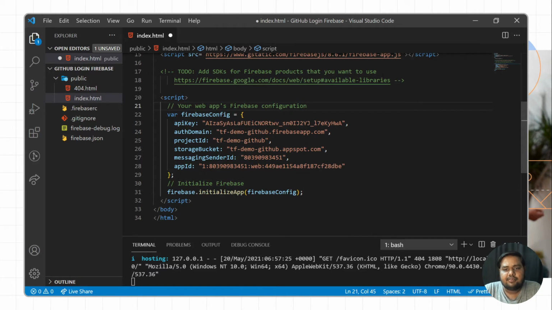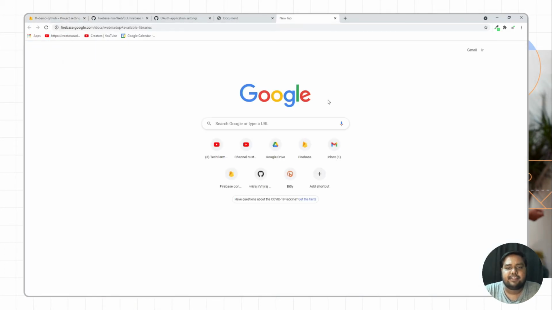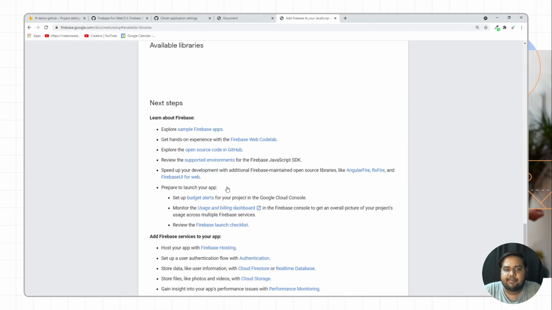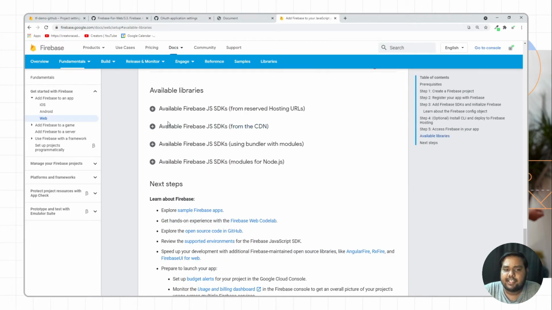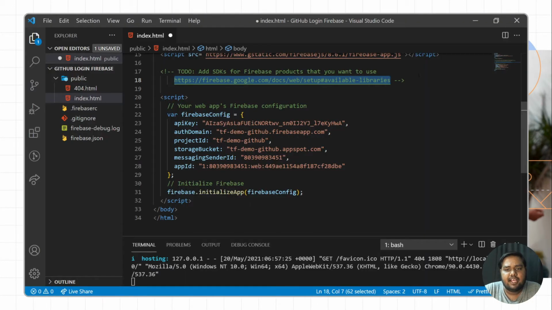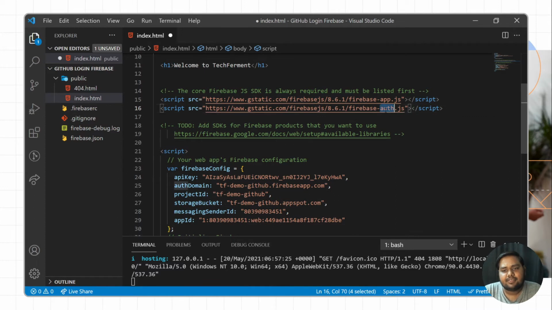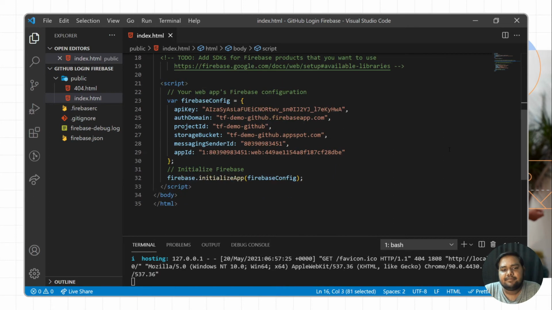Now I'll go to the library. This is the link for the library. I'll copy the link and go to this particular URL, where we have the available libraries for authentication. I'll click on available libraries from the CDN and copy the authentication library CDN. I'll copy this path and paste it just after the Firebase main core SDK, because we want to use Firebase authentication.